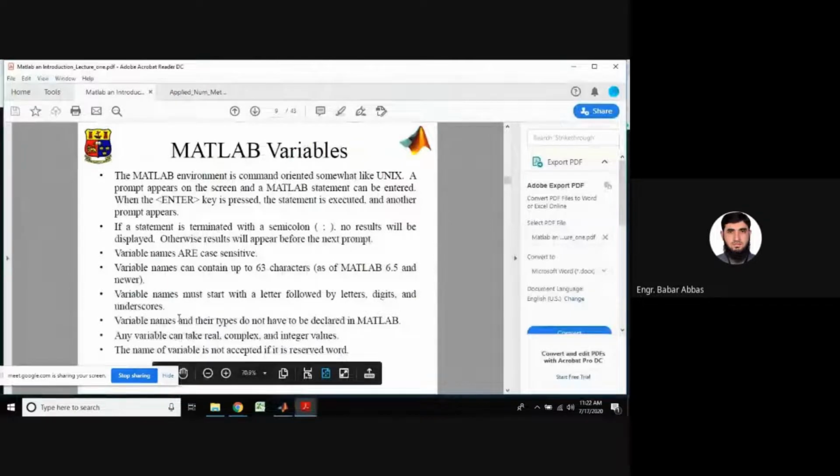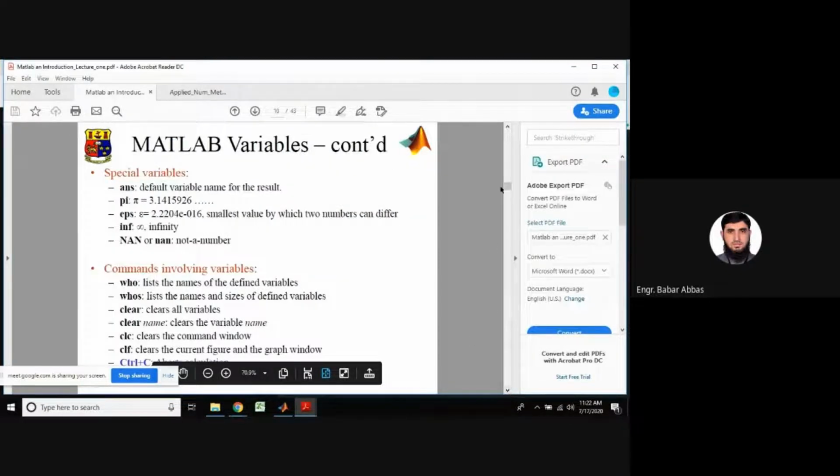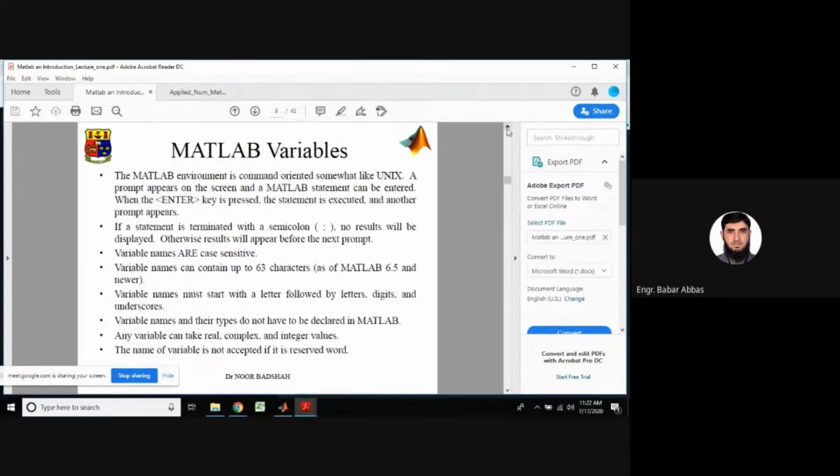Similarly, variable names and their types do not have to be declared in MATLAB. Their types, like double, character, long, things like that, are not important to declare in MATLAB. Any variable can take real, complex, or integer values.